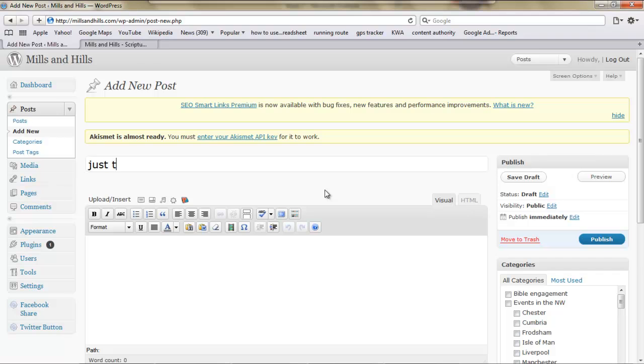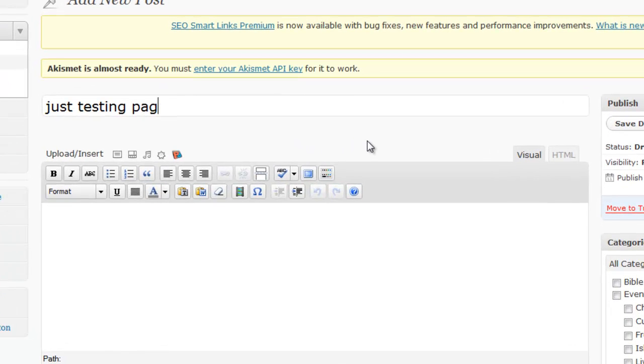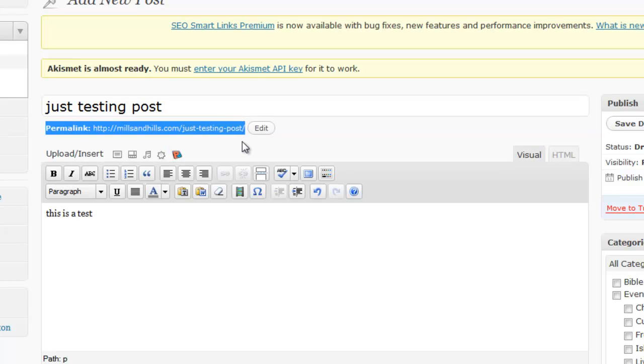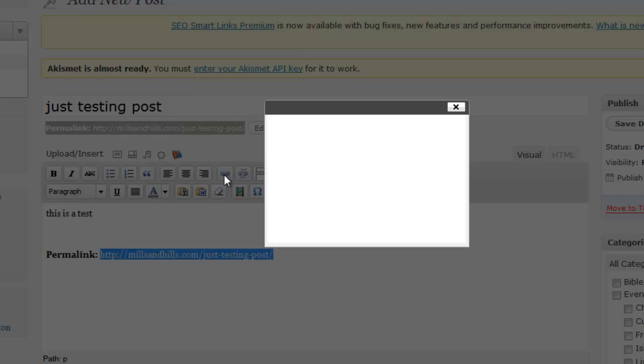All again, just testing post. It's a post, not a page. This is a test. The permalinks now come up automatically. I'll highlight that. Control C. Get on here. Control V. I highlight just this area here. Control C again. Click my little link, wait for the dialog to load.